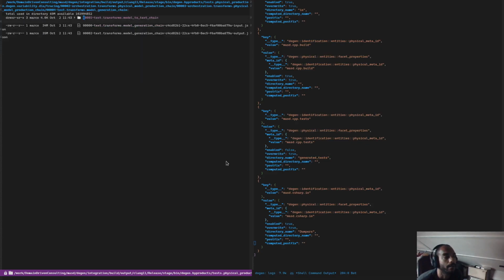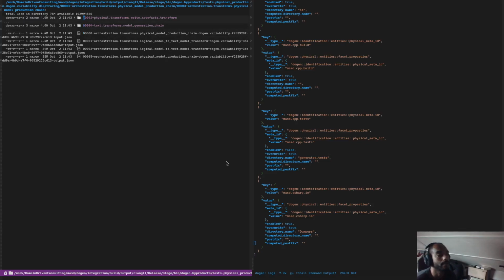What is this guy doing? Text. So this is actually doing the text transform, which is fine. It's a bit strange that the order of these transforms is not quite right, but at any rate, let's continue. So the physical model production chain, this is the input to it.